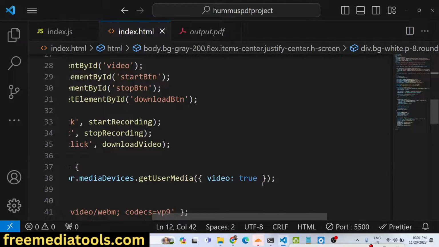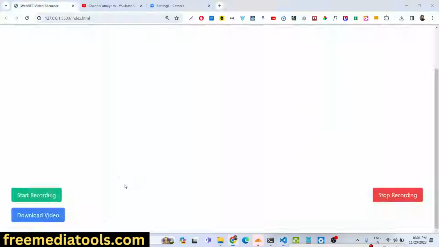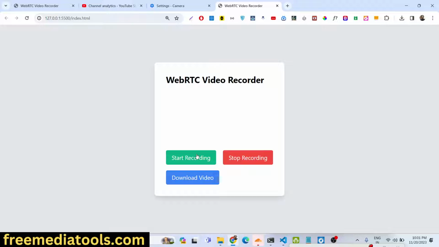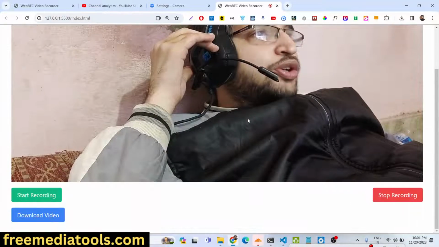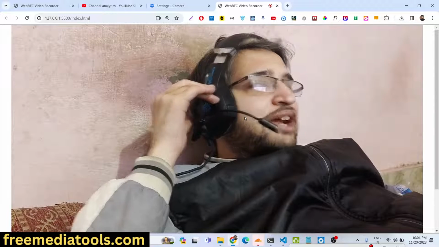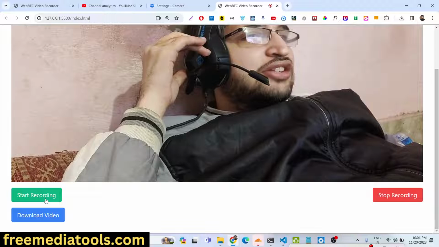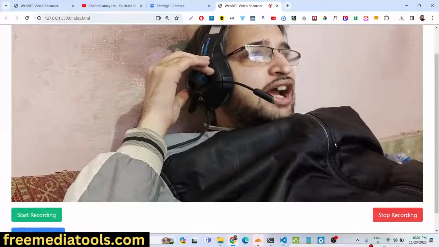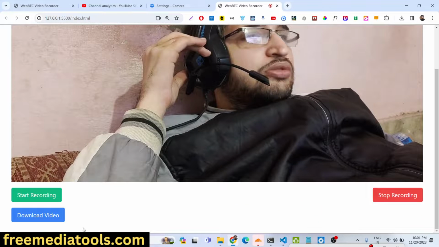You can even include audio as well. Simply you need to set audio to true. This will also record your audio as well in the Window Navigator API. If you click start recording, you can see that you can listen to my audio as well. Whatever I'm speaking right here, my audio is also being recorded right here. As I click the start recording button here, and then if I click the stop recording button, it will be converted into a video file.